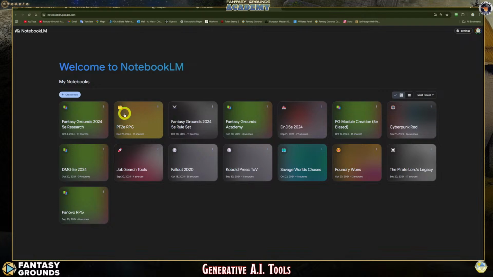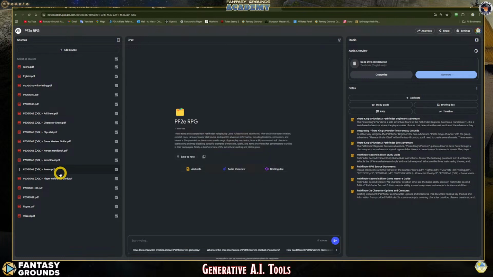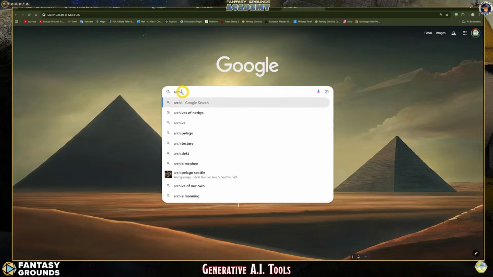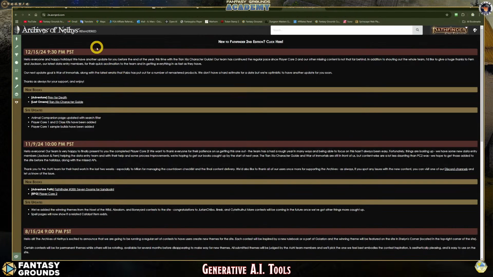For instance, I made one for Pathfinder, and what I have in Pathfinder is a whole bunch of the OGL stuff and some reference data, and then also the main core rulebook. So those are my sources, and I add a link to, I want to say, Archives of Nethys. Archives of Nethys is a really good repository for rules and such. So this is the 2nd edition Pathfinder 2. I'm going to copy and paste this, and I'm going to use this as a source.